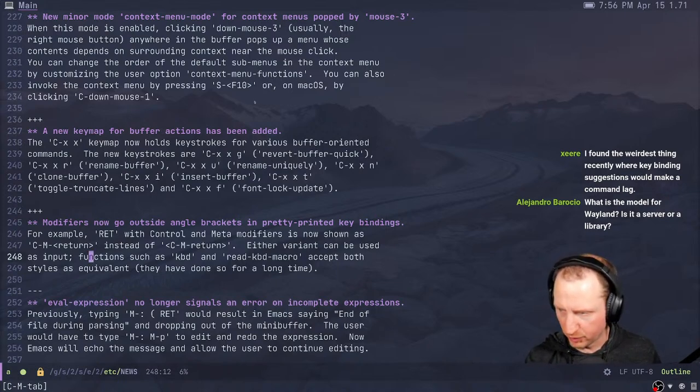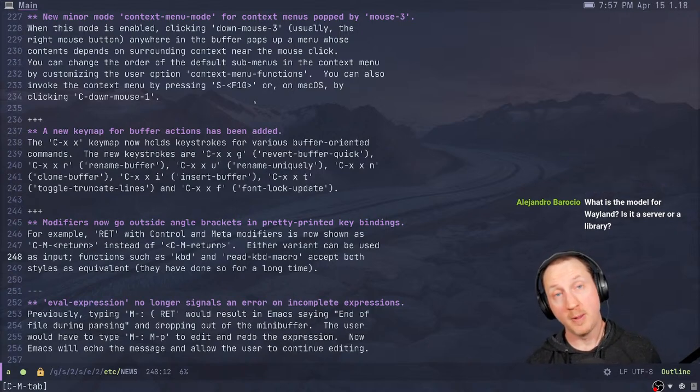Alejandro says, what is the model for Wayland? Is it a server or a library? It's basically the window manager, i.e. the compositor program, has to pull in a library to implement all the functionality for a server.